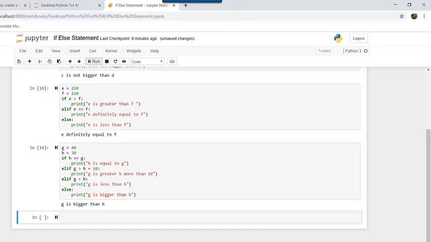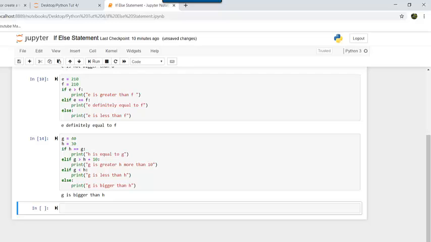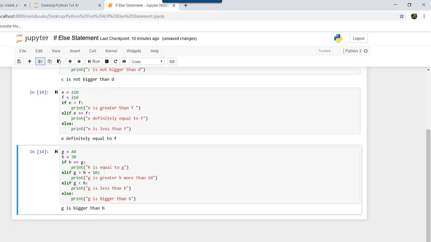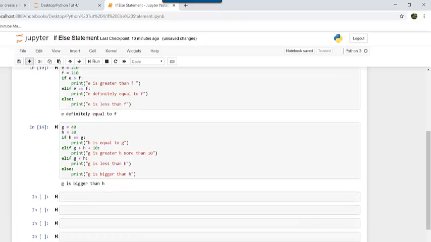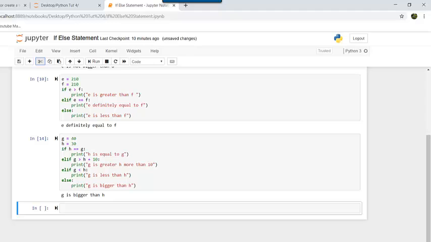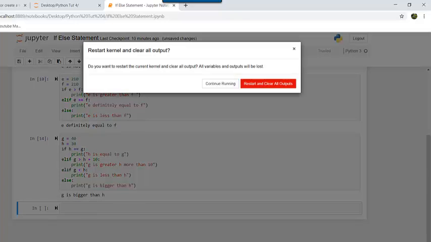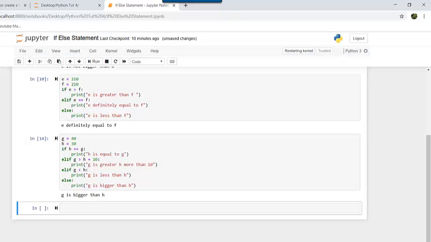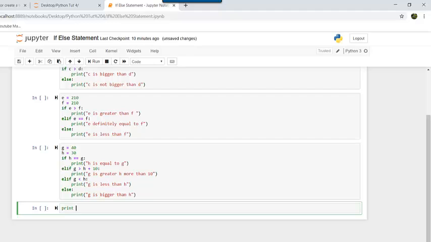Now G is bigger than S. G 40, S 30. So we have the result G bigger than S. You can add more cell or cut more cell by the left side. Now I will restart and clear output the result.